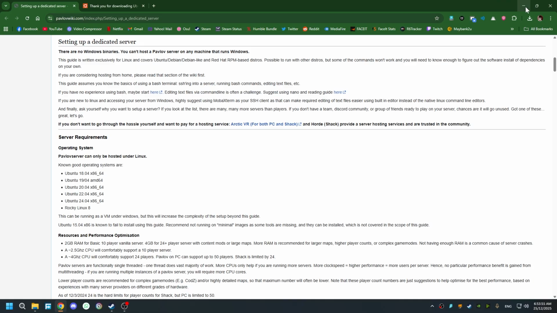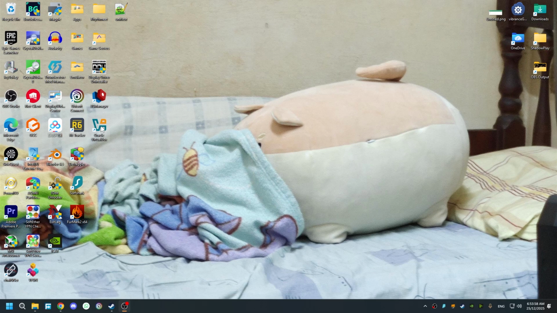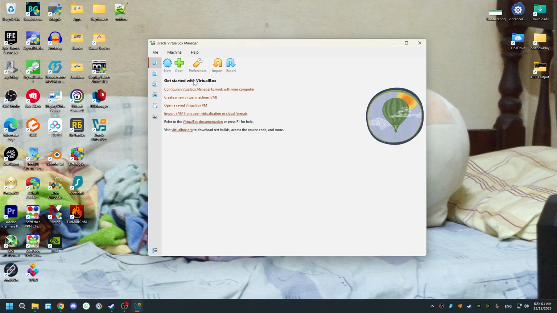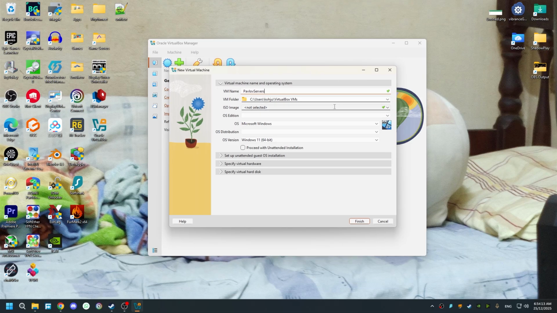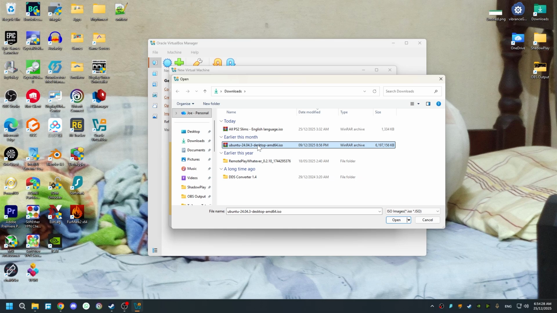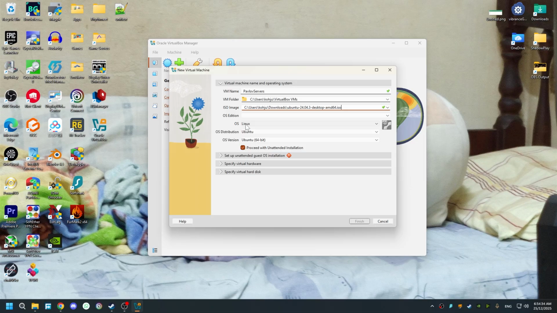After you install VirtualBox, you're just gonna run it. To set this up, you're gonna click on New. For the name, you can just put whatever you want. I'm just gonna put Pavlov servers, since I'm not gonna use this virtual machine for anything else. For the VM folder, you can choose where you want the virtual machine's files to get saved. For the ISO image, you will need to click on Other and navigate to your downloaded ISO of the Ubuntu file, and then click on open. Everything should be auto-filled, like the OS and distribution.